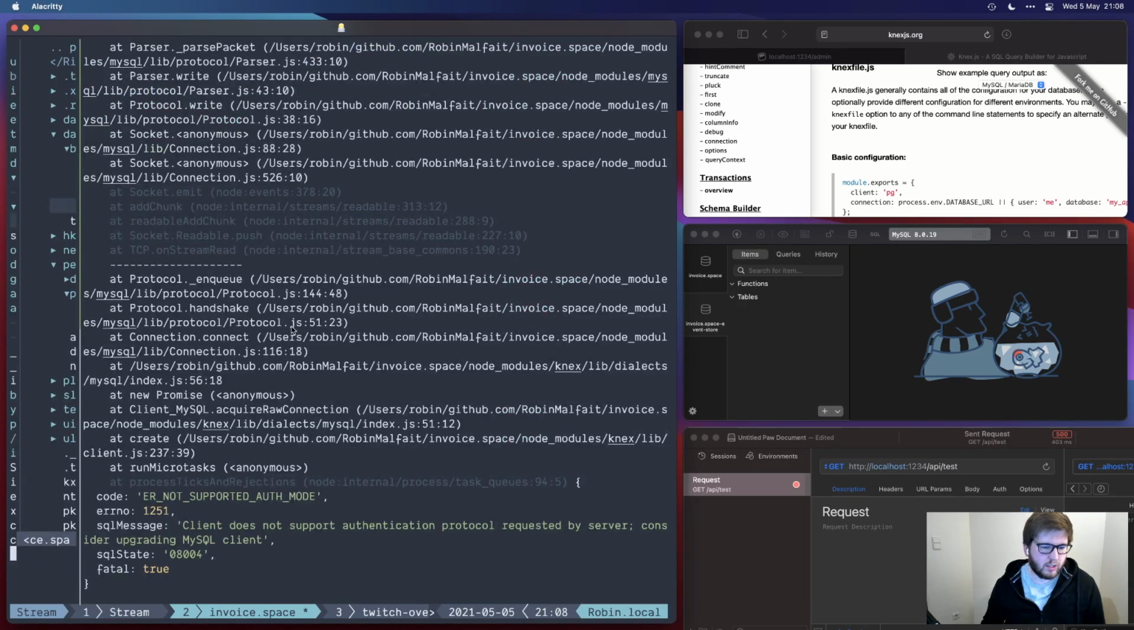Error. Client does not support authentication protocol requested by server. Consider upgrading MySQL client. What?